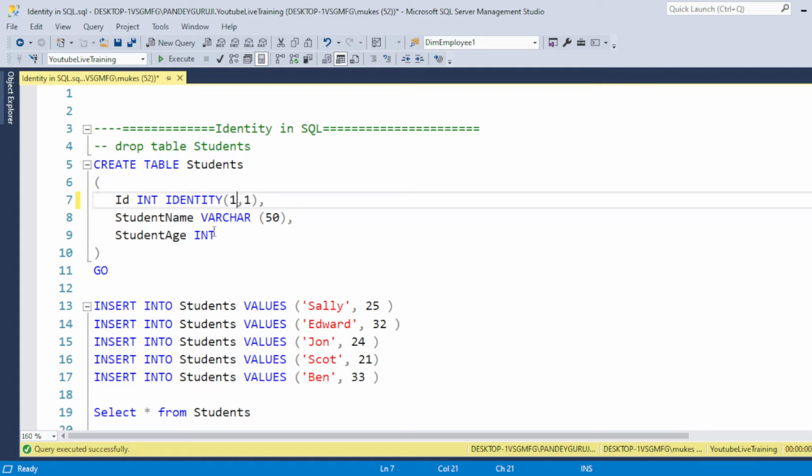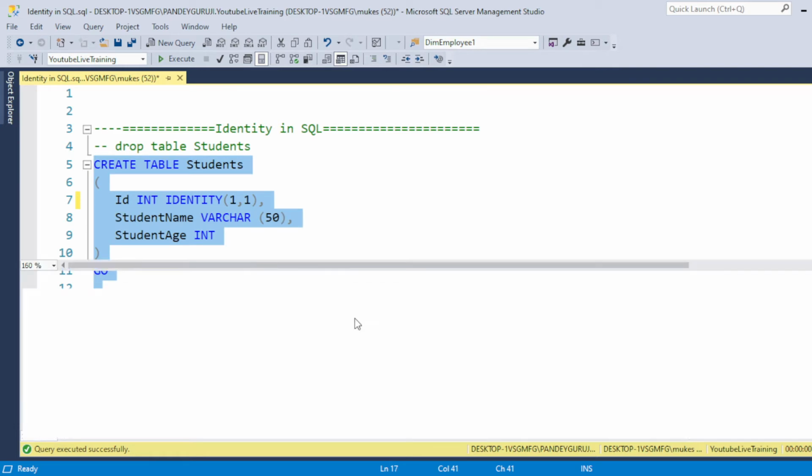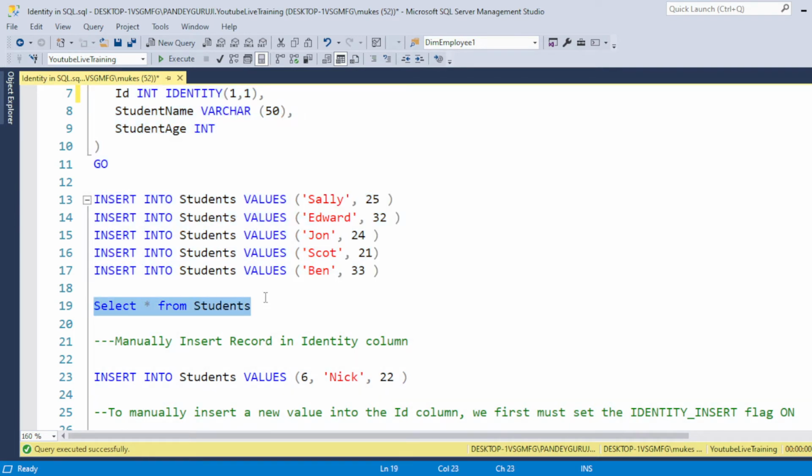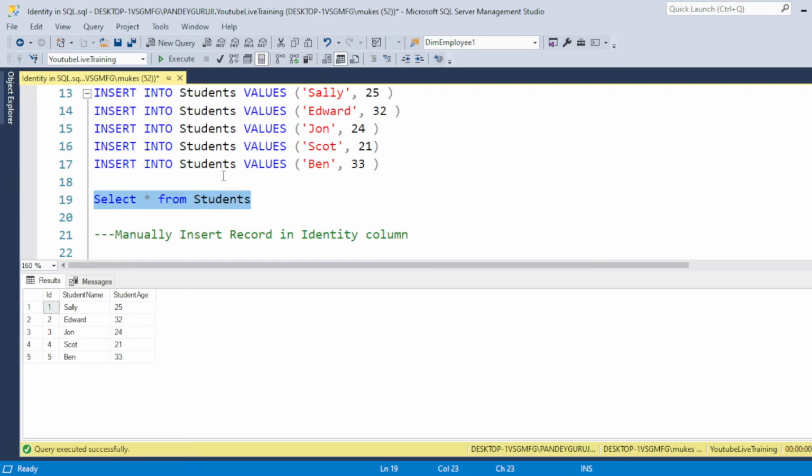Put 1 here only, then we can create this table and insert the data into it. Now you can see we inserted name and age, but automatically the identity column ID was inserted, starting with 1, 2, 3, 4, 5 like a serial number.